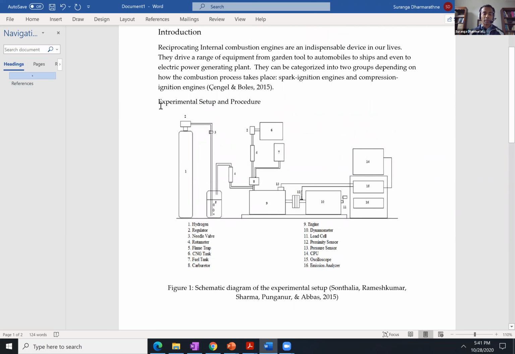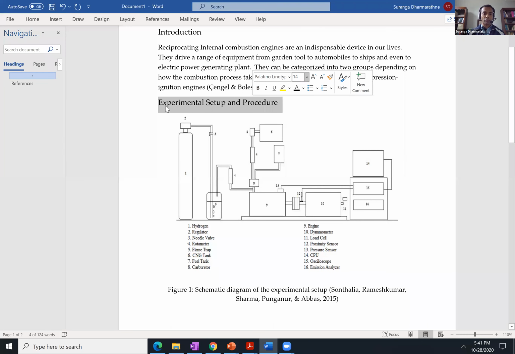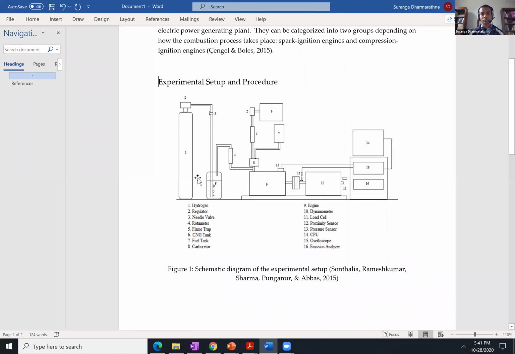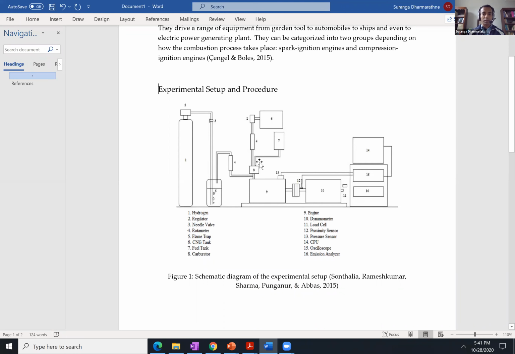So what I gave here is the example of an experimental setup. I think your engine test experiment should have an experimental diagram like this, a schematic diagram like this. Okay, so that's about this video, and I stop share and end.